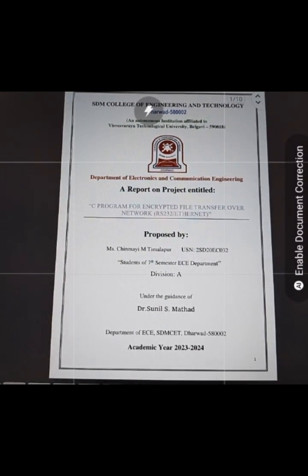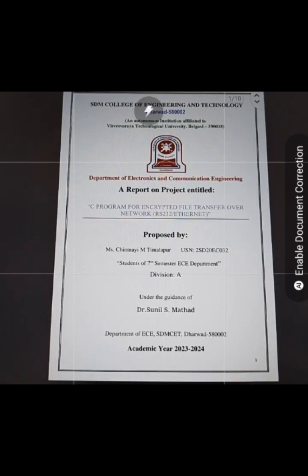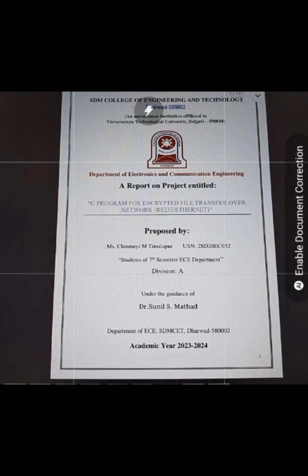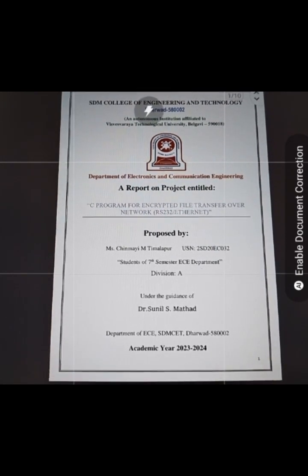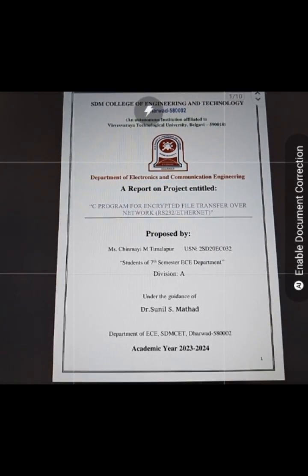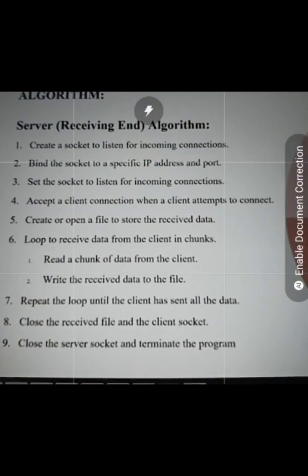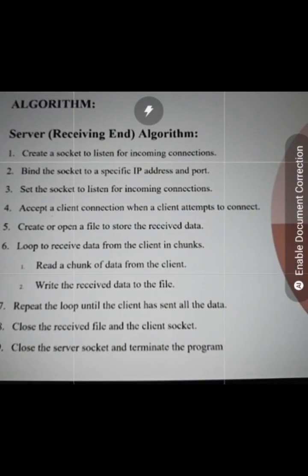Myself, Chinmay Timlapur from 7th semester Electronics and Communication Department. So, I am here to present you a C program for encrypted file transfer over network under the guidance of Professor Sunil sir. Now, let us know the theory about it.